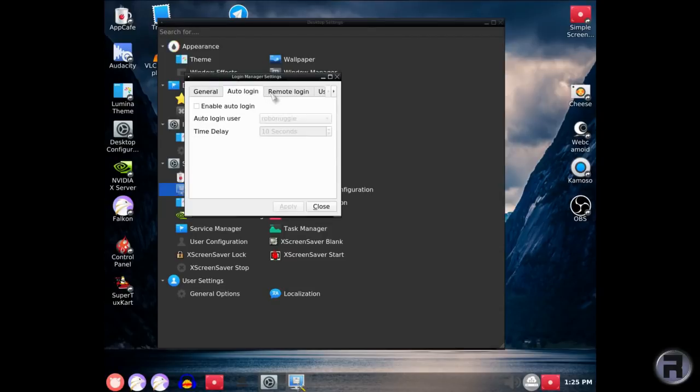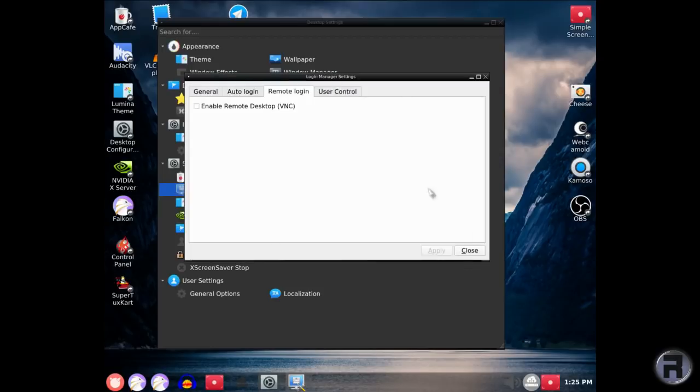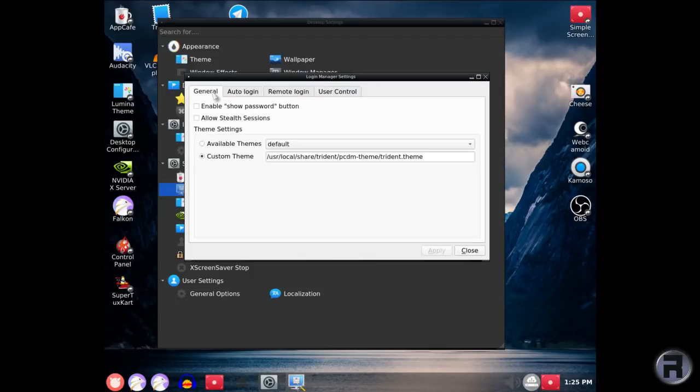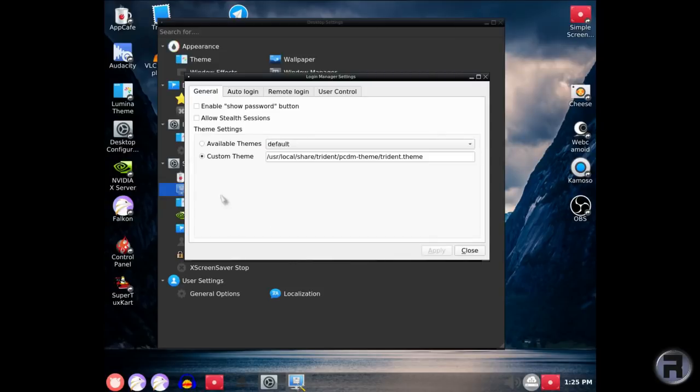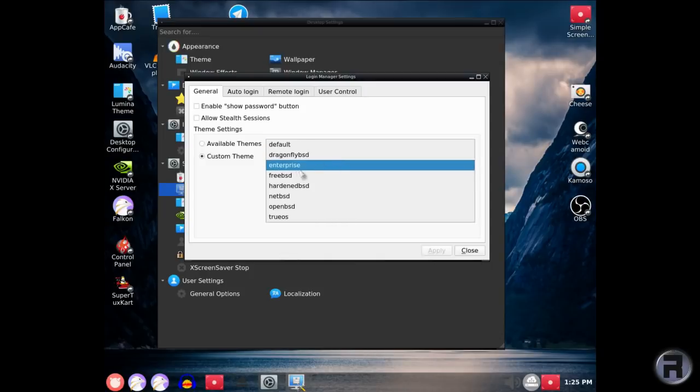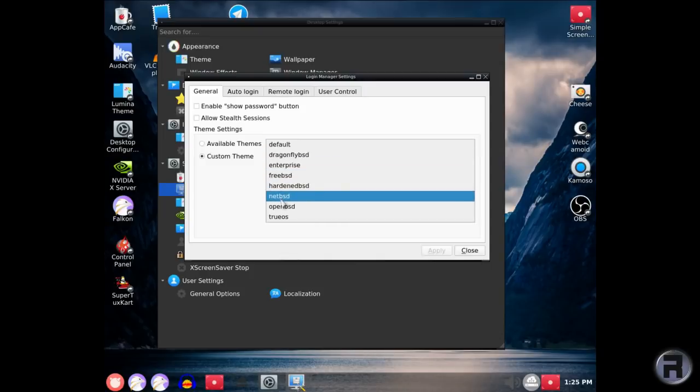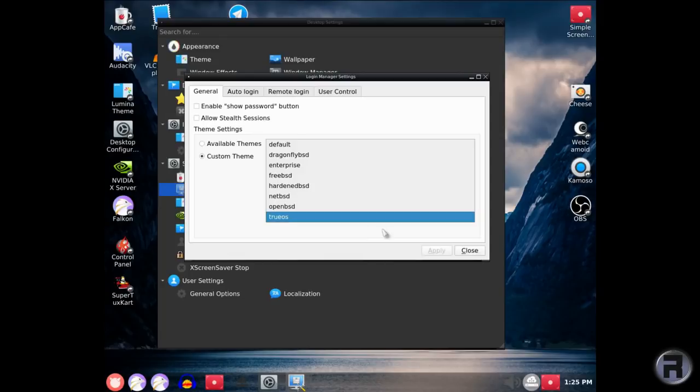Auto login. I don't know. Remote server. Let's expand that out. User control. Well, outrule login dangerous. Okay. So default themes. Dragonfly. Oh, that's interesting. You can have default, Dragonfly, Enterprise, FreeBSD, Hardened BSD, NetBSD, or OpenBSD, and TrueOS, which is interesting.